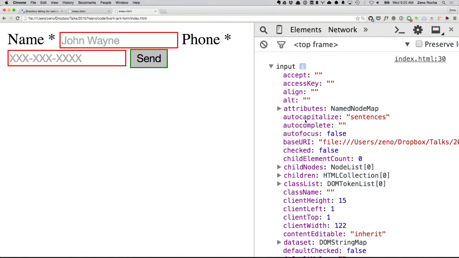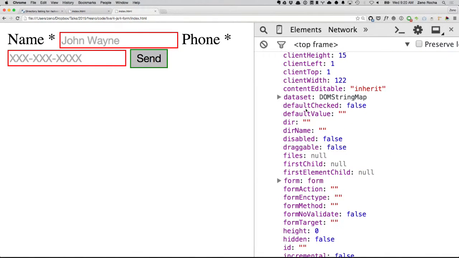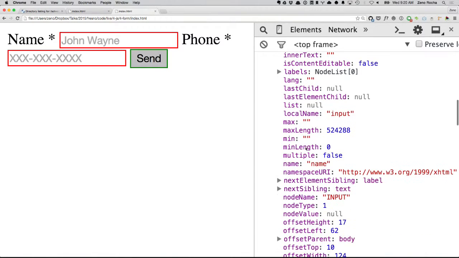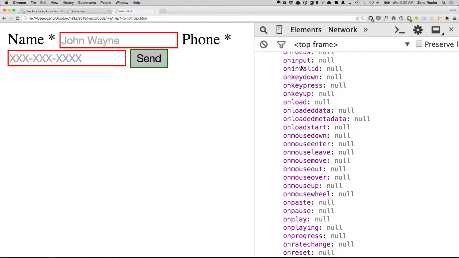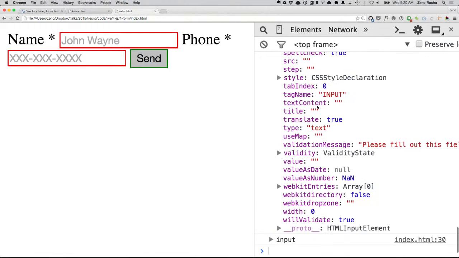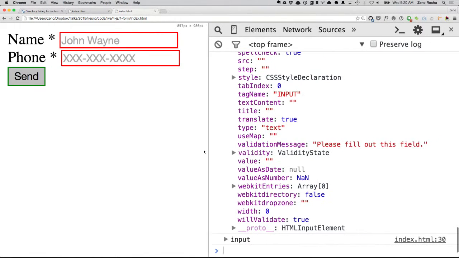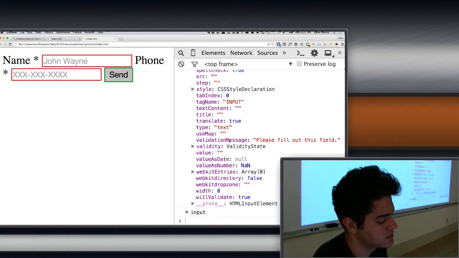Cool. So we can scan this, check all the properties: default checked, default value, form action, max length. We got all the events over here, invalid, on input. This is going to be important later on. Shadow root. And we got this validation message. So what you can think is, okay, I'll just set this property to a different message, and I'll change the validation message, and I'll be fine. But that's not the idea. We want different messages for different validity states.